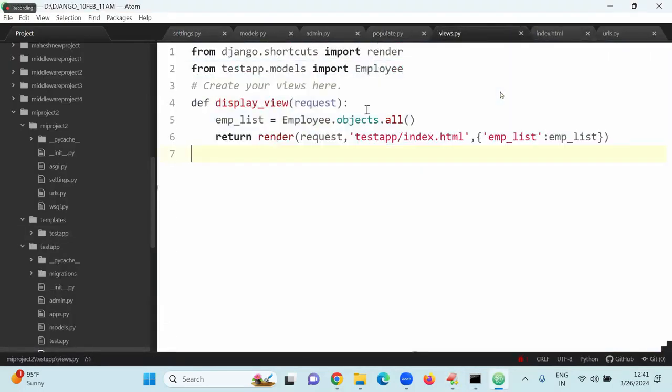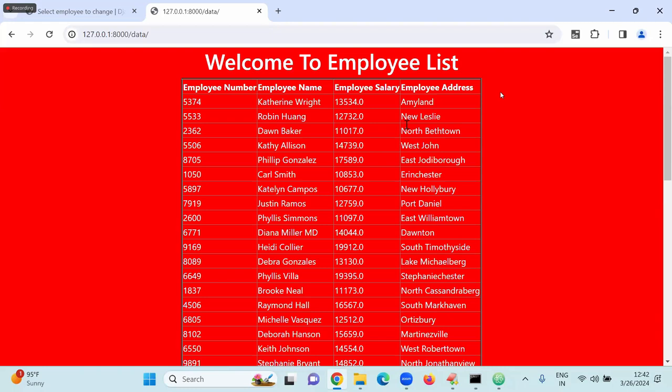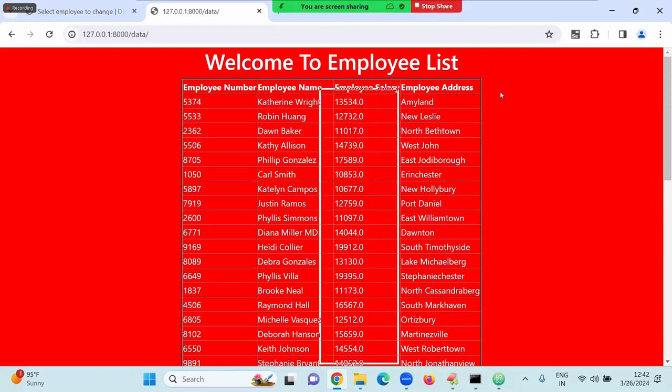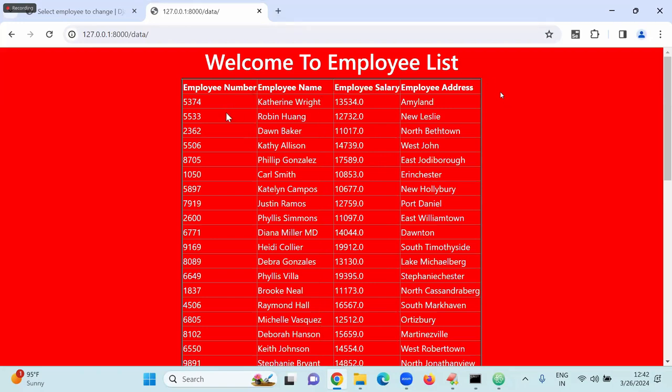In views.py, Employee.objects.all, internally the model manager is accessing, based on insertion order the values are coming. I don't want based on insertion order. I want to display all these employee salaries based on employee numbers, in ascending order. The employee numbers in ascending order.